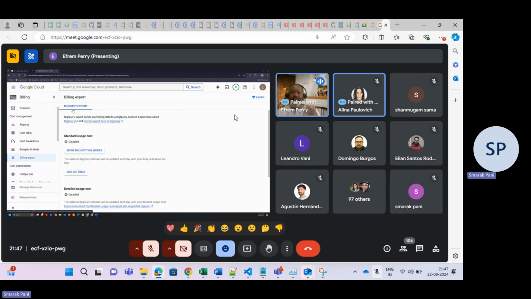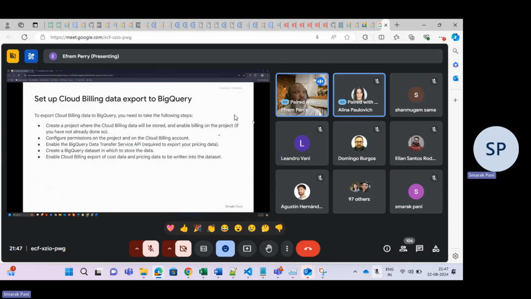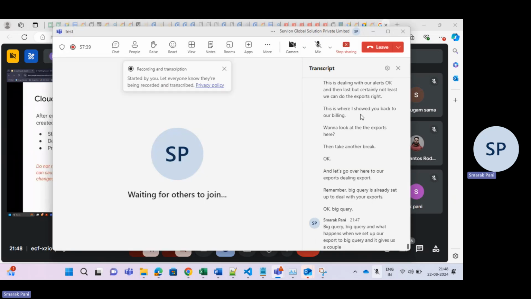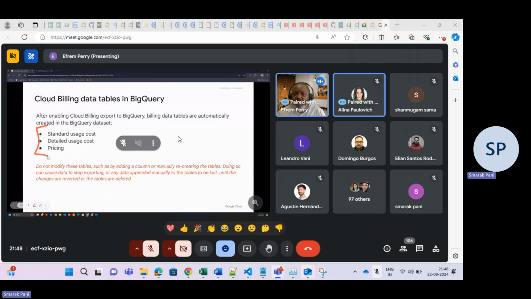Remember, BigQuery is already set up to deal with your exports. When we set up our export to BigQuery, it gives us a couple of different options for enabling. Each one of these is a table. It's recommended that you do not mess with those tables. It creates a data set in BigQuery. When it says mess with, don't change or alter the tables, because that'll stop the automatic synchronization. Why? Because it's not the same thing now. You've changed it. So it creates a data set with these tables.